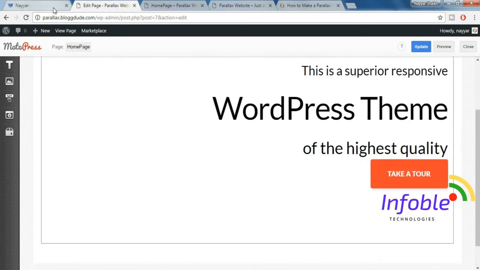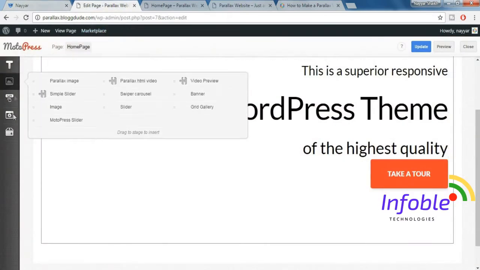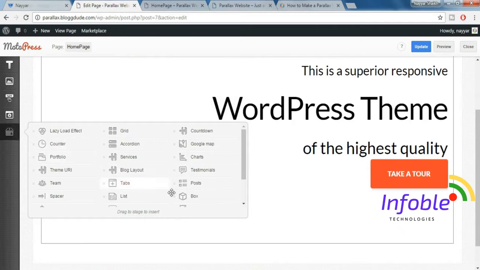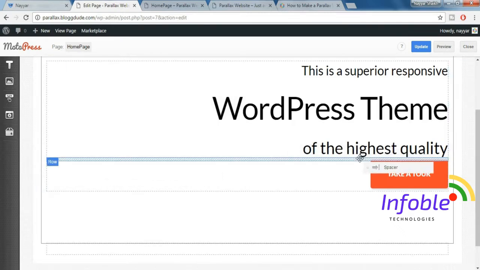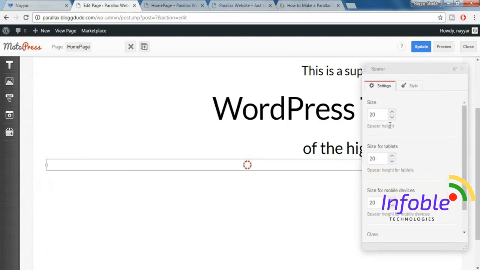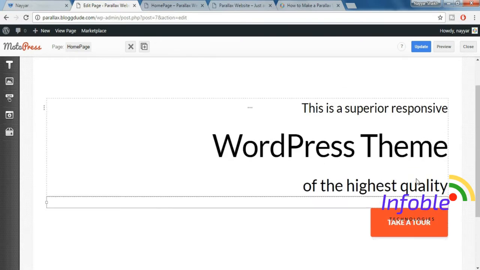Now we have to put some gap between the paragraph and the button. So let's put some gap. Here you'll see spacer. Now drag that spacer over here. Fine. And put the size 30. Fine. Now we have some space between the paragraph and the button.